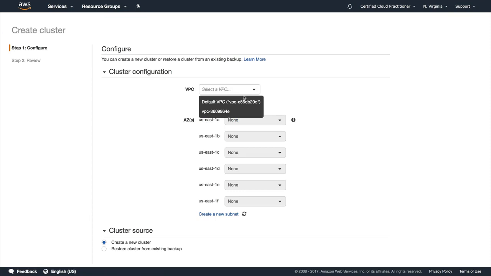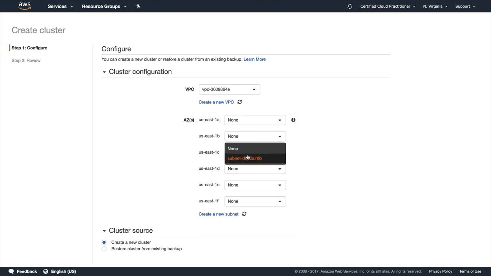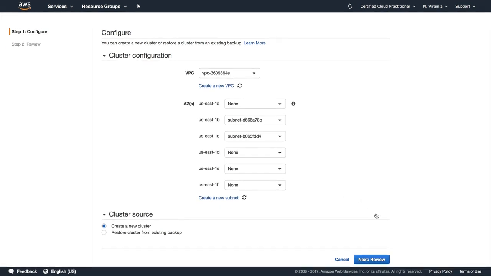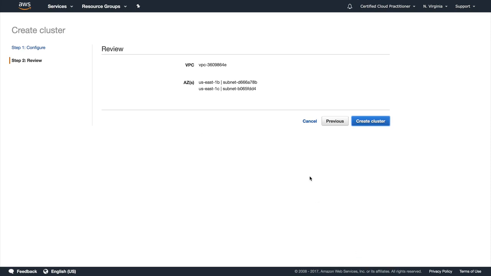So where are we going to do this? Well, we're going to do this in our custom VPC. I found this UI a little bit confusing, but remember that US East 1A is our public one, so we only want to deploy it in our private ones. So we want this subnet and we want this subnet. So we're going to do the cluster across two availability zones, and they're both private subnets. And then we're going to go ahead and create a new cluster and hit next, review, and we're going to go ahead and create the cluster.